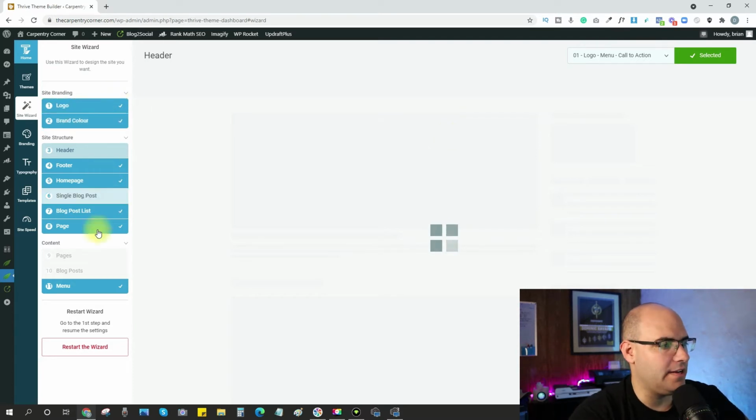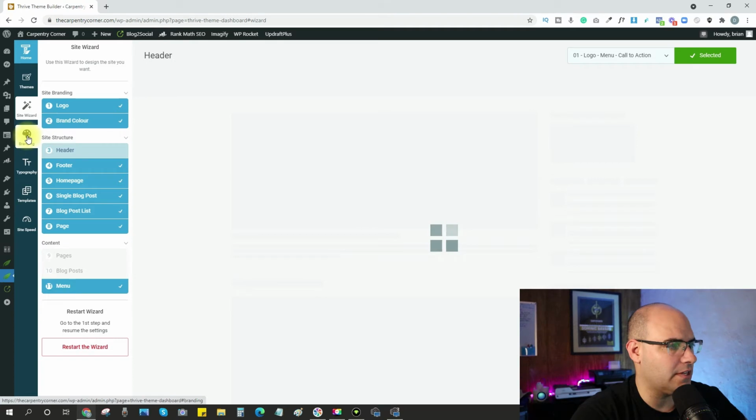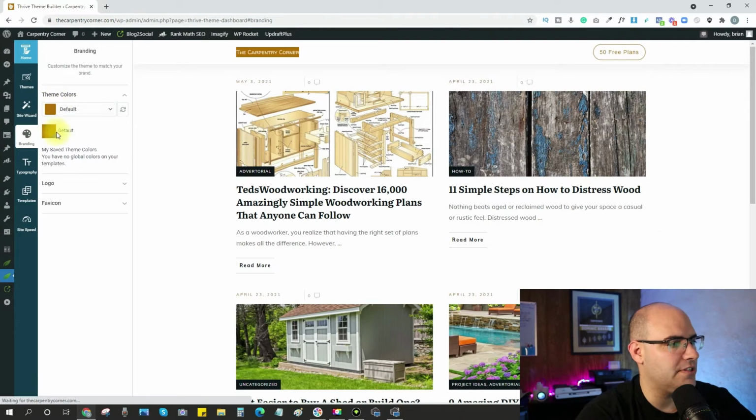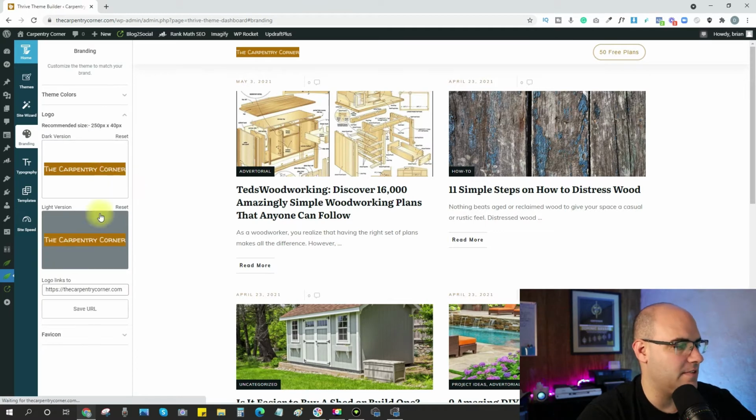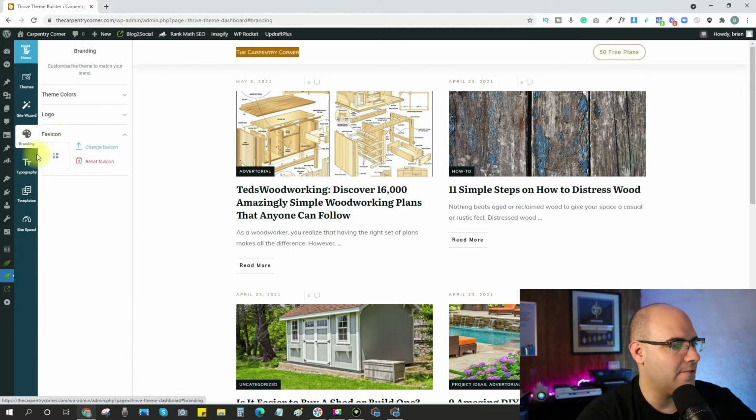After you're done working your way down this list, you're going to come over here to branding with the color. Click on the theme colors. Your default color should pull over from the site wizard. And then your logo, same thing, should pull over from the site wizard. And your favicon is this little image up here at the top of your website tabs. You would upload them here. It's 140 pixels by 140 pixels.